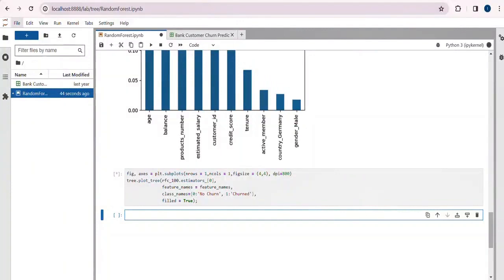Then while that is running, we are also going to... I would like this to finish before I run the other code. So the class name is going to show us 0, no churn, 1 is churned. This is taking some time.